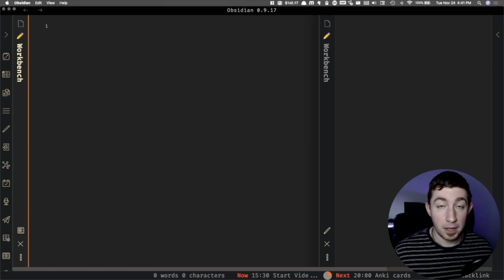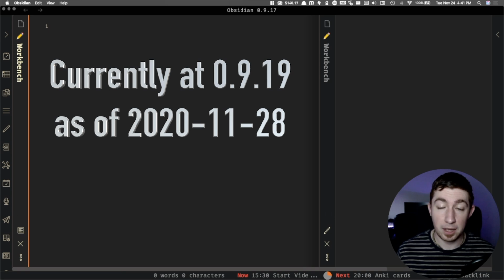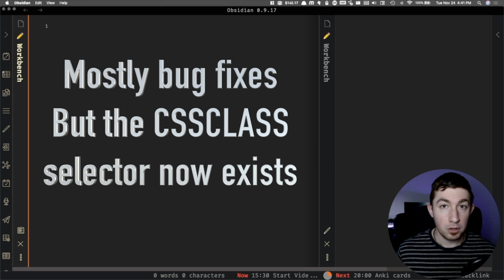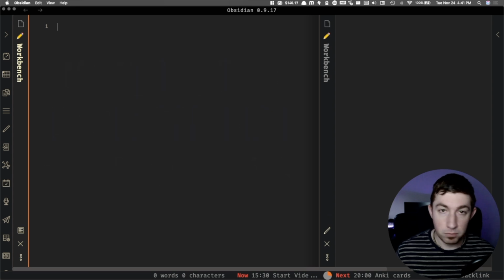So like I said, as of release 0.9.16, we now have YAML metadata available to us in our documents within Obsidian. So what does that look like? What can I do with that? Why should I care? And how can it benefit me?